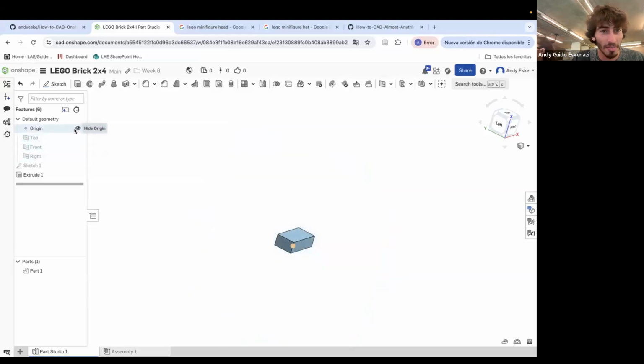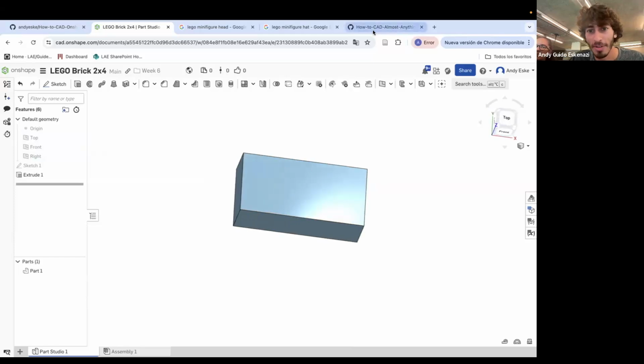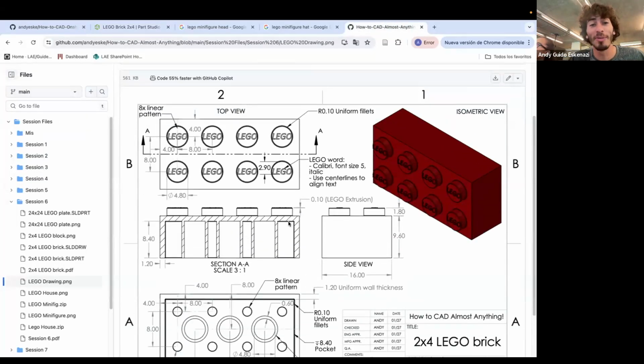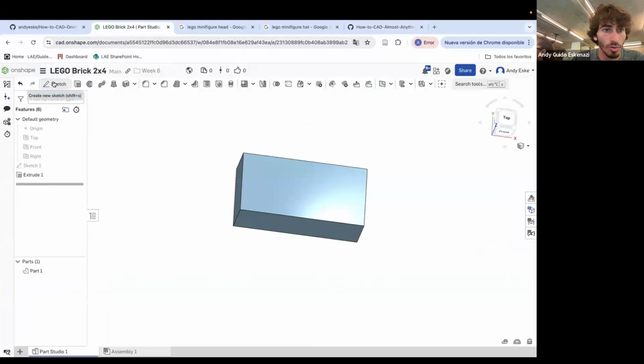I wanna hide all of the planes. I love playing with Legos virtually like this. And then we have all of these little studs, and the studs are 4 from here, 4 from there, and then they are 4.8 in diameter and 1.8 tall. So let's do that.